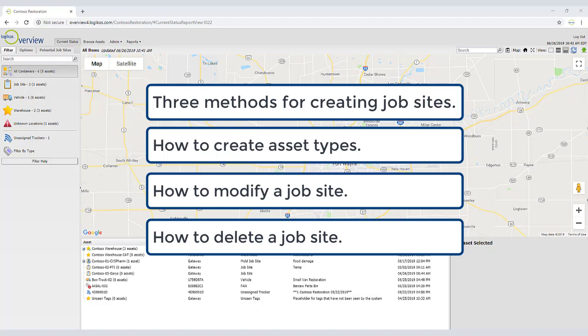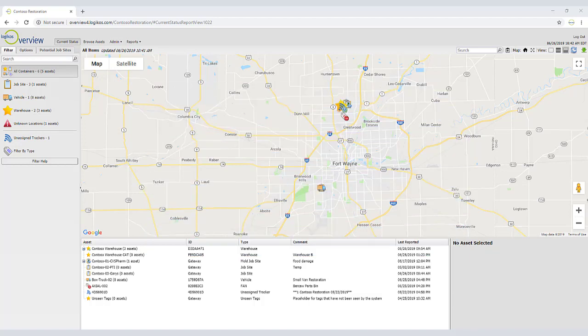If this is your first time accessing your portal, please be sure to watch the Overview Home Screen Features tutorial to become more familiar with the elements of your new portal. I've included a link to the video in the description below.